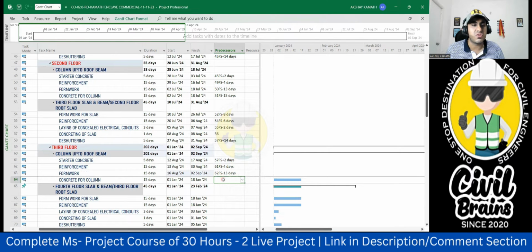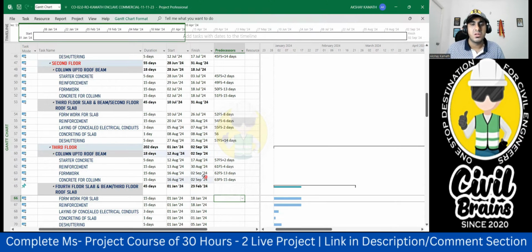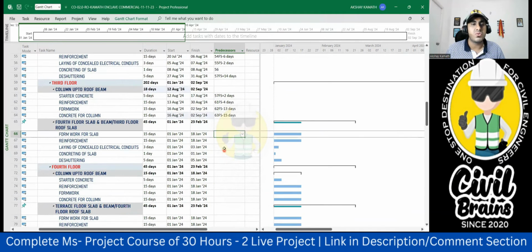Last activity is concrete for column. So it is 63 FS minus how much will take? 15 days. It take 15 days. 2nd September it will start. Okay, both will start together and will end together. Good, all right. Now come to the formwork part. Formwork again, what will happen?